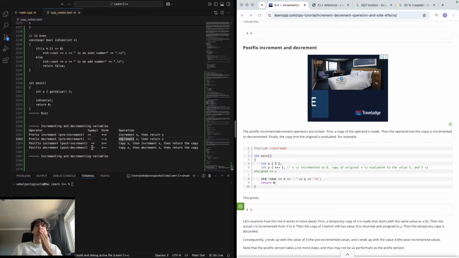So post, so we're making a copy of X, then increment X, then return the copy. So X is increased to 6, the copy of the original X is evaluated to the value of 5, and 5 is assigned to Y. So copy the original, then increase it, then return the value.